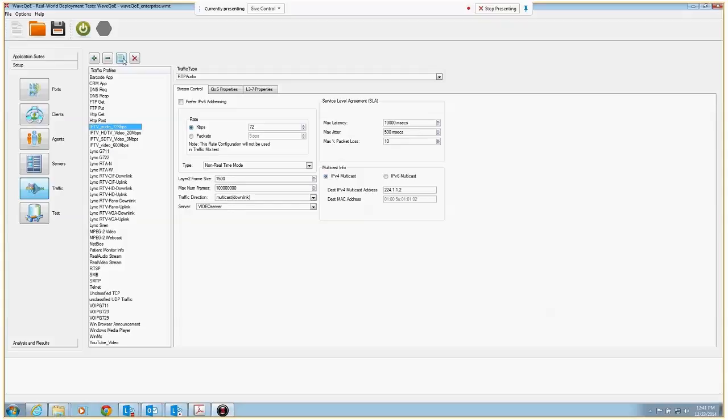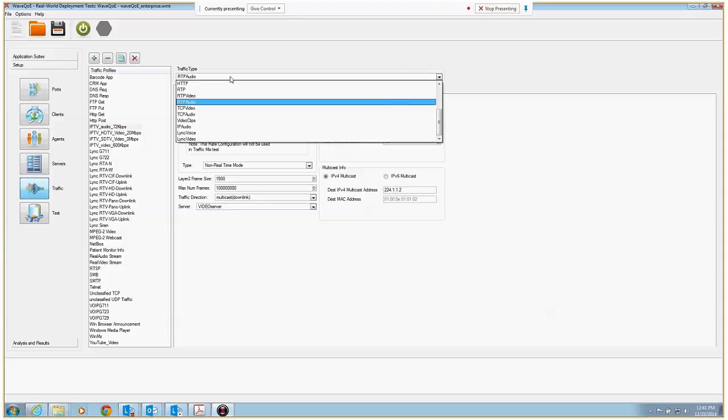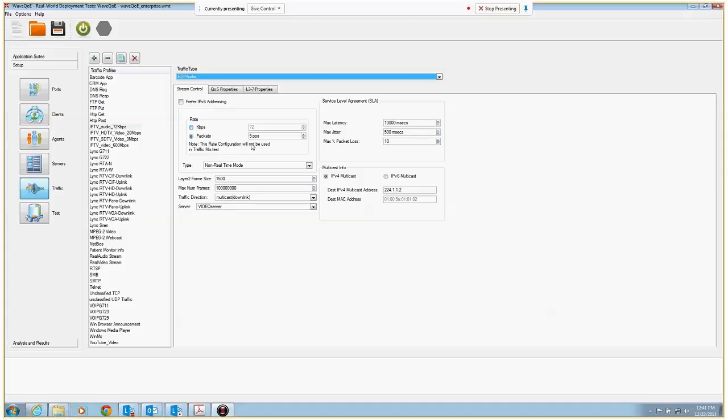Now let's turn our attention to traffic. There are many types of traffic that have been predefined. You can create your own. You can take one of these and copy it if you wish to make modifications to it. But there are a few characteristics that are worth looking at. One is the traffic type.